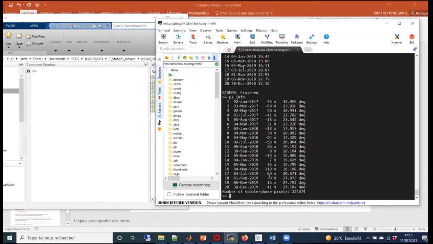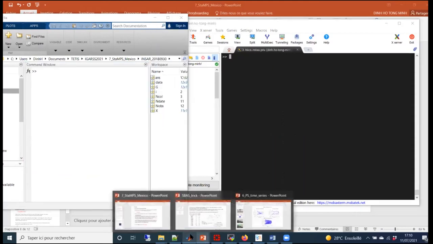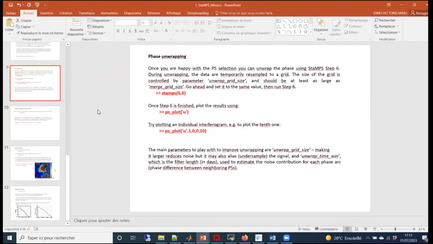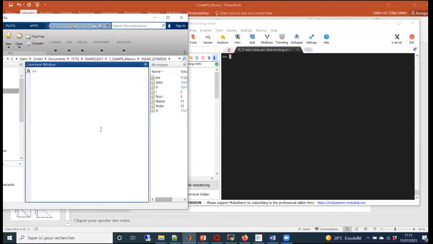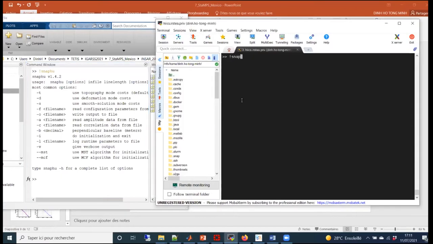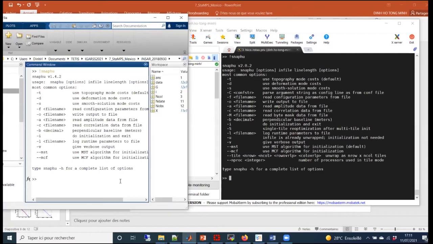Okay, so where are we? We're going to step six. So step six, what is this? Step six is basically that we're going to do phase unwrapping. We know very well that for phase unwrapping we're using SNAPHU, and in StaMPS they're also using SNAPHU. To be sure that everything is correct, we have to check that SNAPHU is correctly installed. Yes, we have SNAPHU in here, and in this one, we have SNAPHU. So in Linux or in Windows, we have SNAPHU. If we have SNAPHU, we can go to the unwrapping, so we can go to StaMPS.